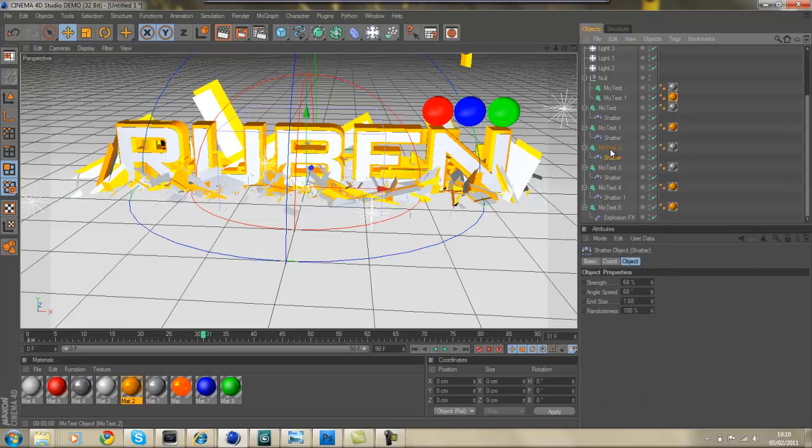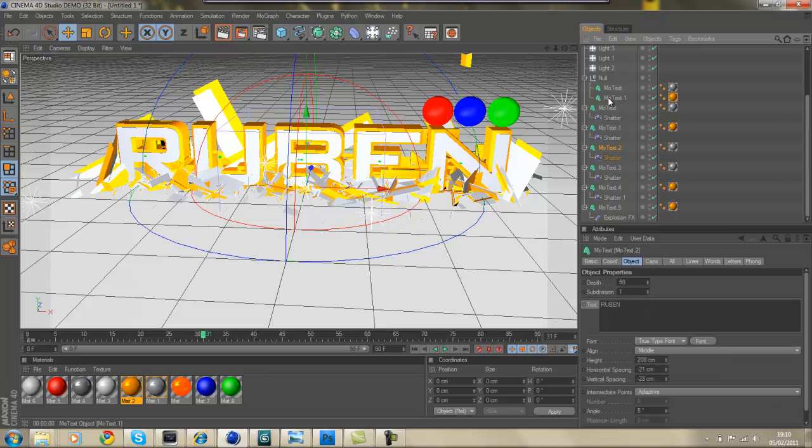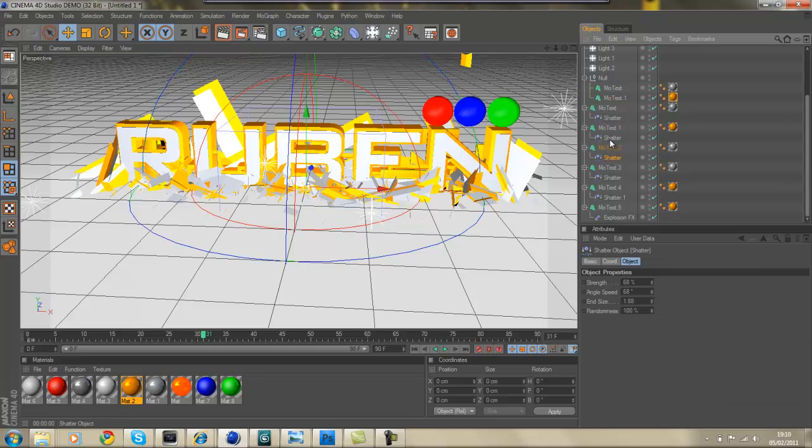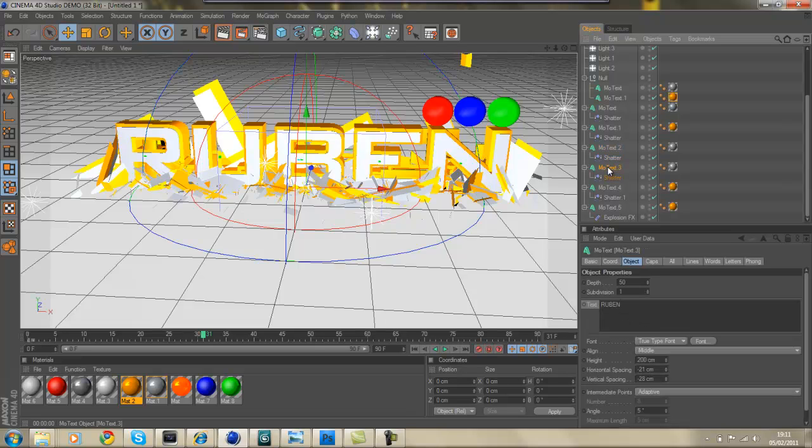Now do the same for the grey one. Copy the grey one again from the first null object, Control C and then Control V. Then copy the shatter from the one you did on the orange one and paste it into the new grey one. Okay, anyway, moving on.